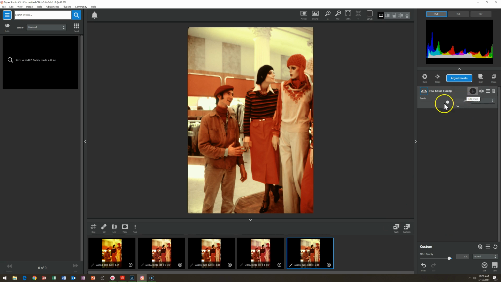Using a mask is key sometimes because the color cast in an image is often very different in shadows versus highlights. And so don't forget to use a mask when you need it.